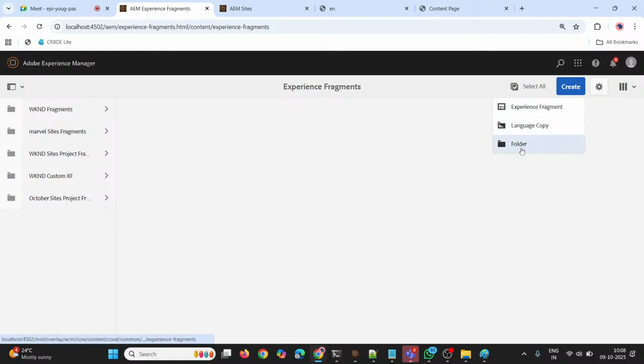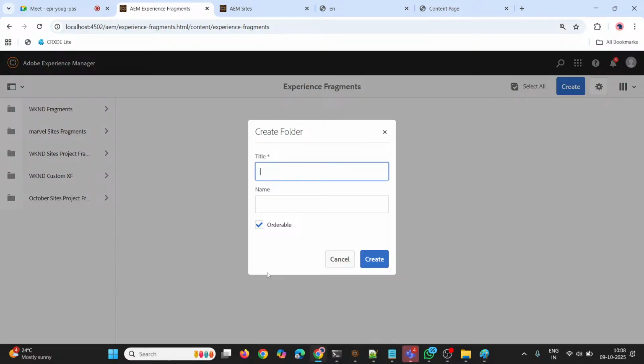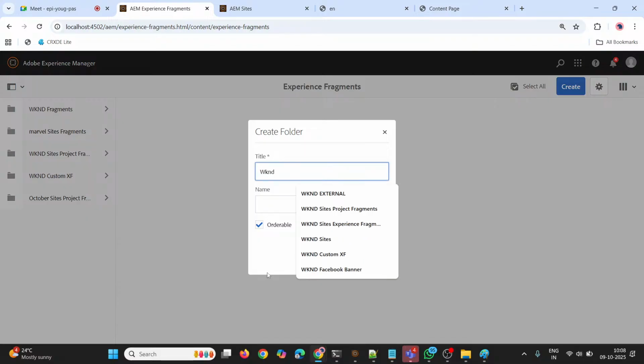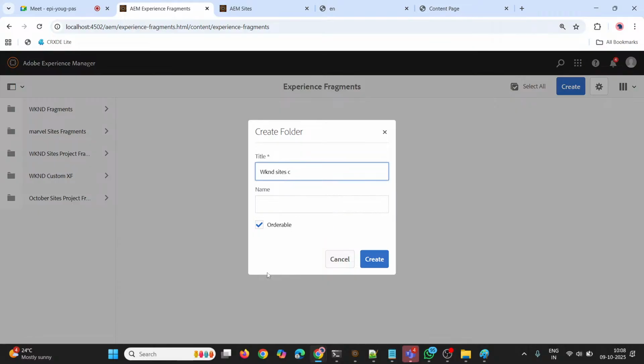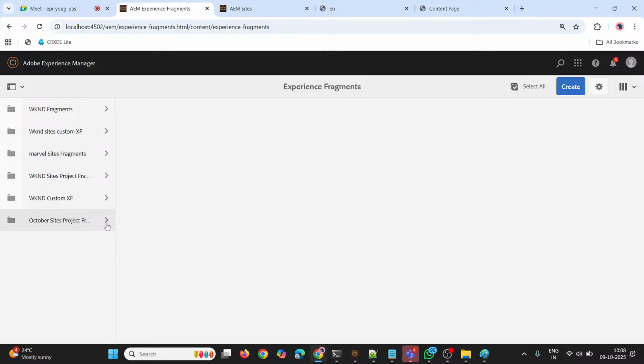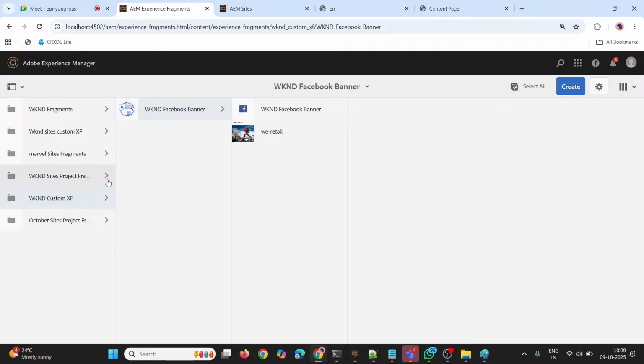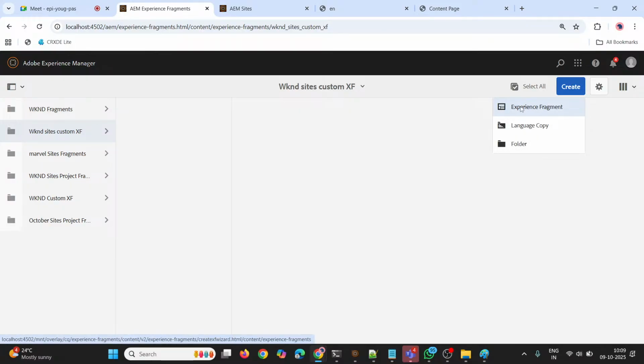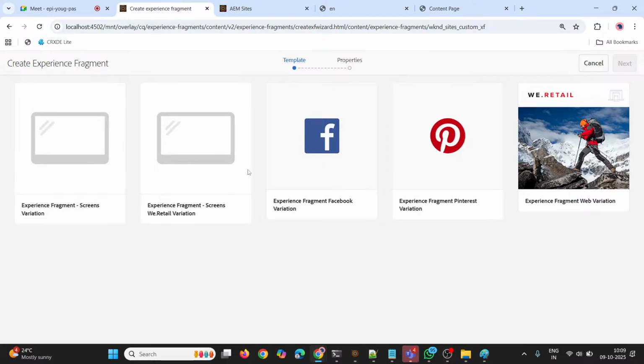Just right click on it, and then create a folder, and I'll give the title as custom experience fragment. That is the folder name I have given. Just click on create, and now a folder has been created. Inside this folder, you can just come here and click on create, and choose the option experience fragment. Here we have a lot of predefined templates.